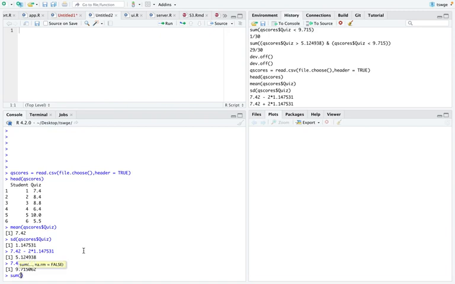So then all I have to do is say, hey, let's. R says true is a 1 and false is a 0. So if we sum a bunch of trues and falses, it'll just sum up the number of trues. So I'm going to put in here Q scores$quiz. How many of those are greater than 5.124938, and how many Q scores$quiz are less than this thing.